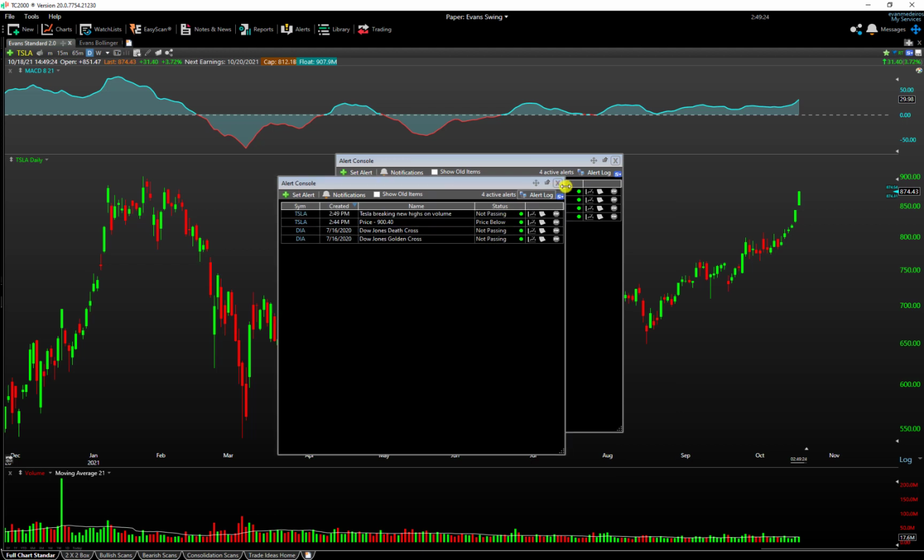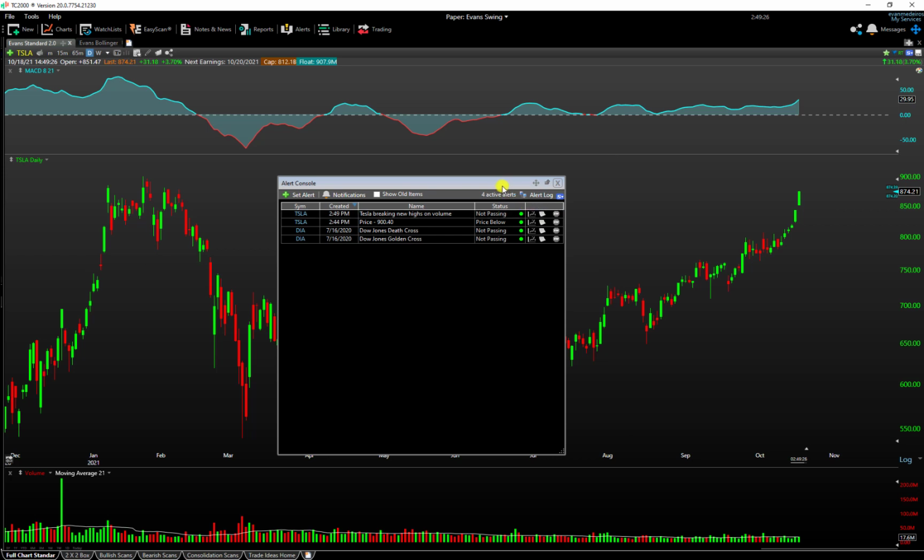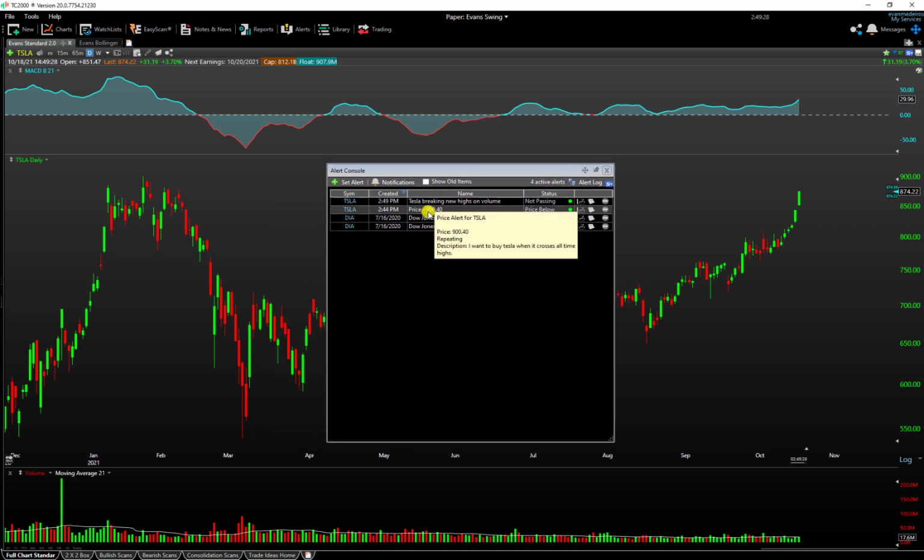We can go to view alerts now, and we can see that we now have the two Tesla alerts. We have the $940 price move. Then we also have the Tesla breaking to new highs on volume, which again, if you hover over this, shows you that you've essentially built a scan that is looking at those two conditions. So that is really, really powerful. You can imagine all of the possibilities you have.